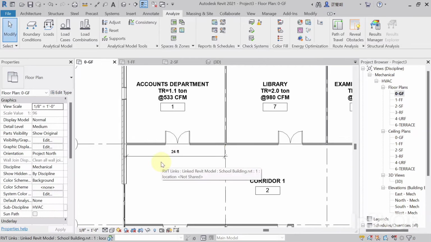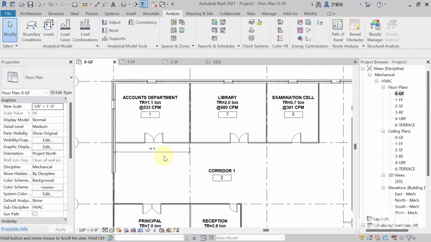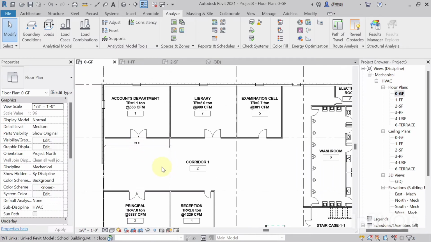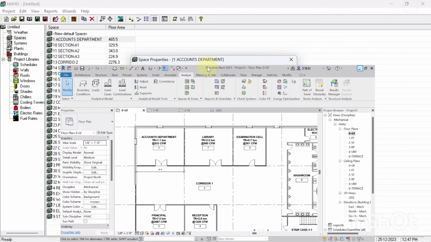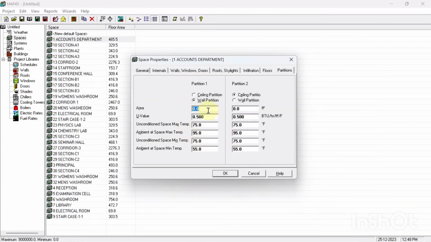Height, how much do we have to take? Up to the false ceiling height, it is 10 feet. 24 into 10, 240. It means we have a partition wall area of 240. So that detail you have to write down here, 240.